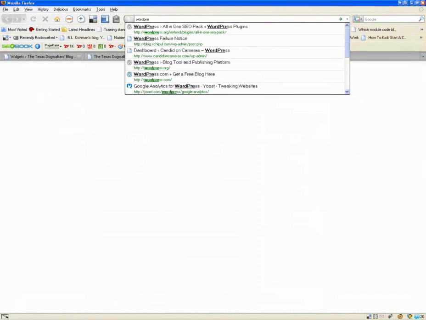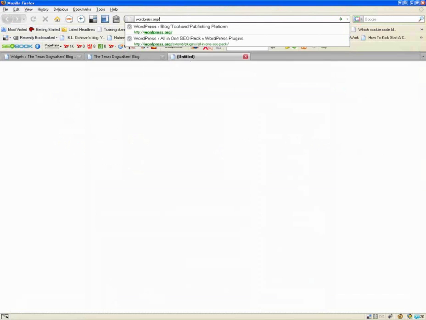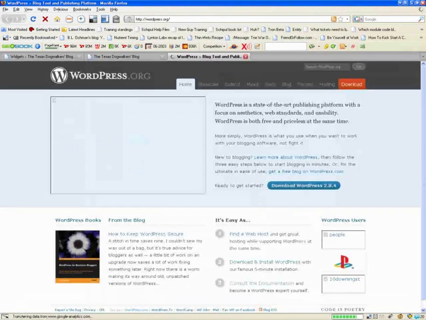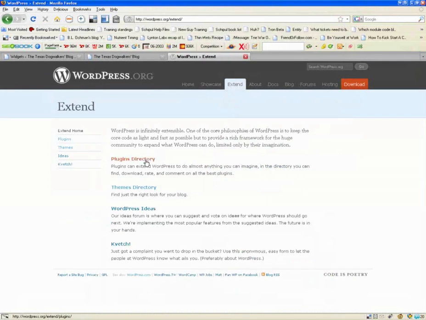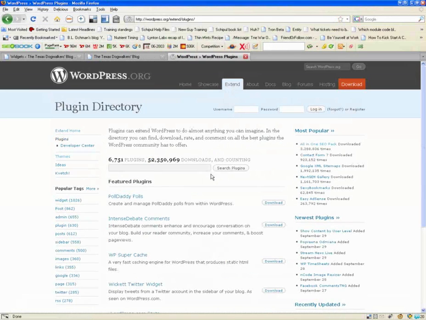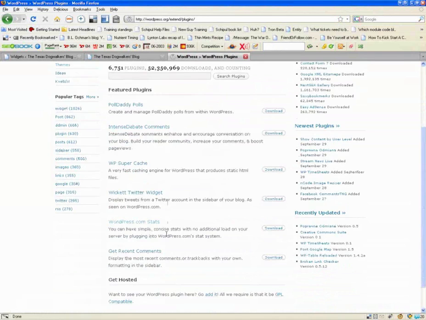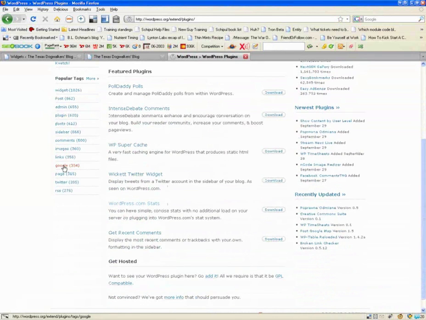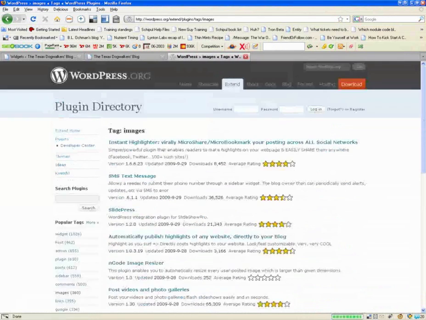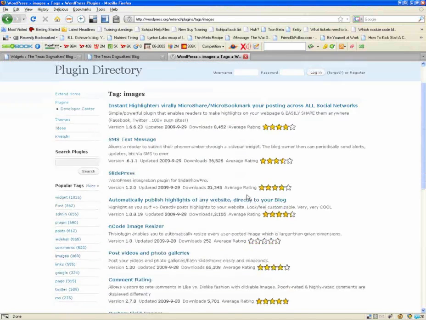For instance, if you're looking for WordPress.org, so we're going to click on extend, and then plugins. These have tags as well. You can see Intense Debate made it up there. We talked about that already. Get recent comments. Say I want something with images, I'll just click on images and see. This one is a sidebar widget where you can text pictures and it will automatically add it to the sidebar. So if you're traveling a lot and you wanted something like that, that could be very cool.